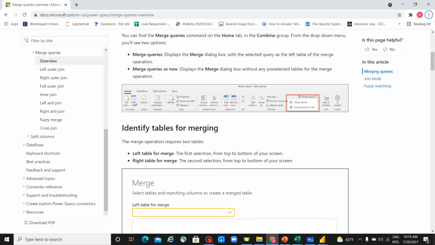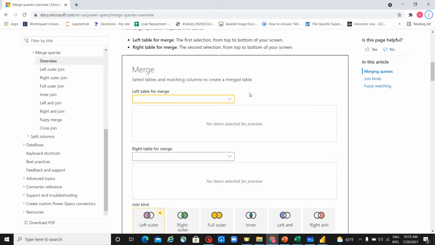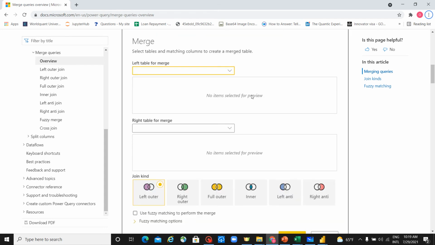As we've seen in the previous video, you can find it on your Home tab, and you can see Merge Queries around here. The next thing is to identify the tables to merge. There are different kinds of merge, which you can see here. The first table is usually the left table, and the second is usually the right table, if you are doing a left outer join, for instance. These are all the different kinds of joins and what they do.